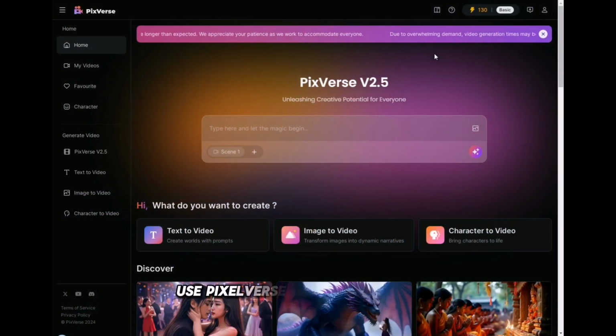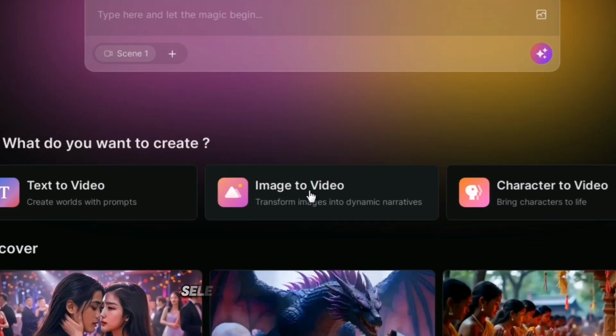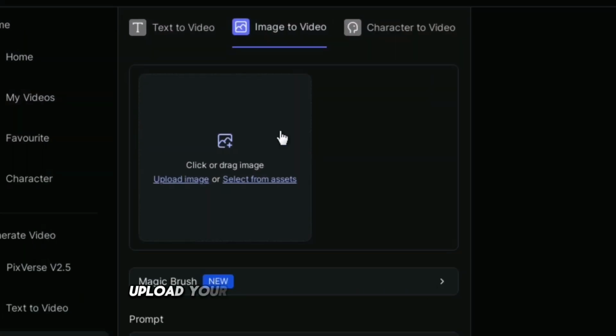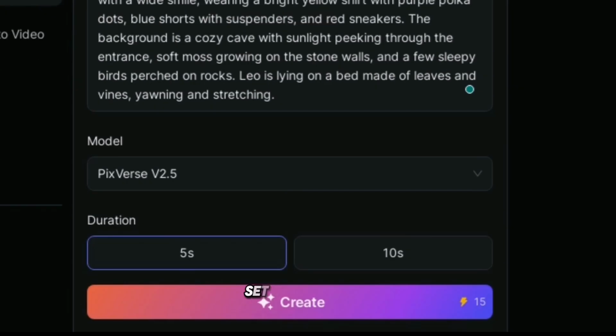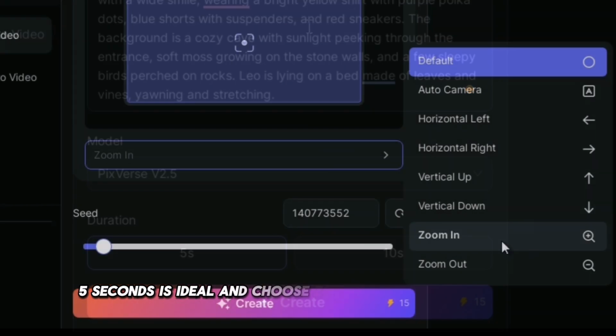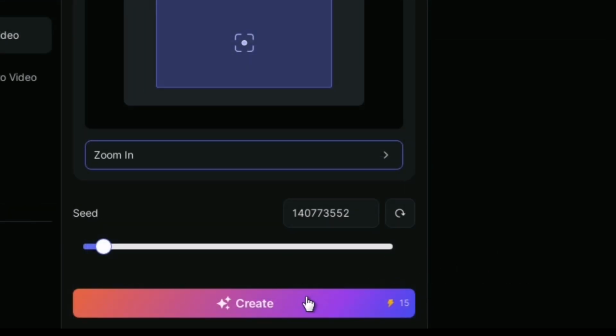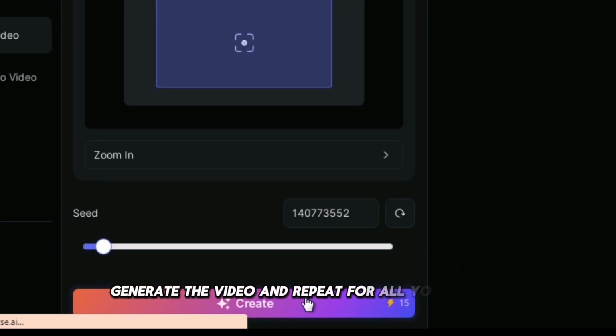Now let's convert images into video. Use Pixar-style AI or similar tools. Select the image to video option, upload your image, and add a prompt if needed. Set the duration, 5 seconds is ideal, and choose zoom in for camera settings. Generate the video and repeat for all your images.